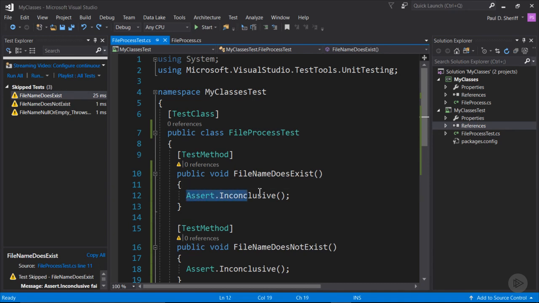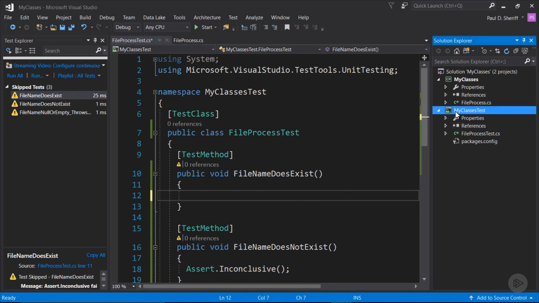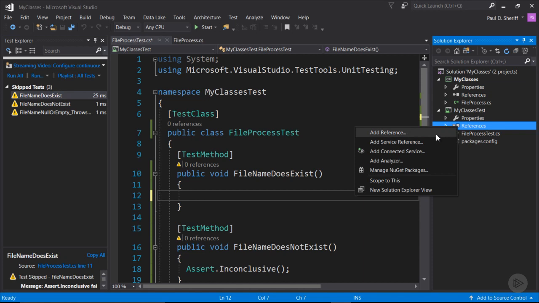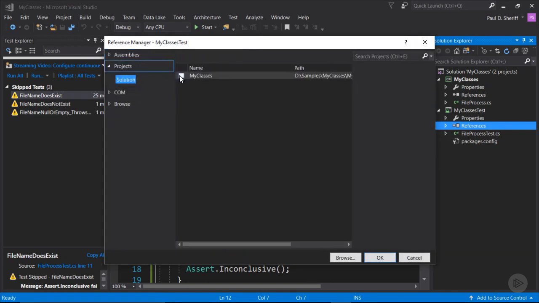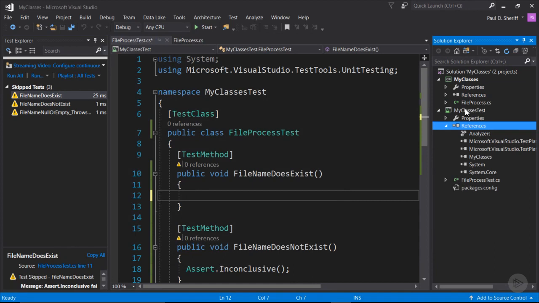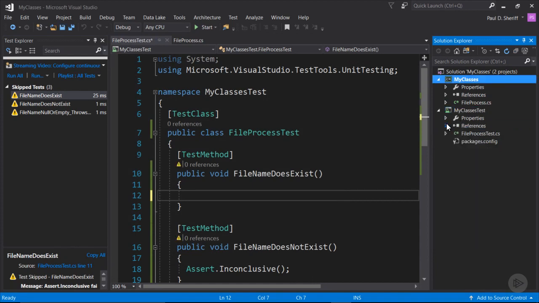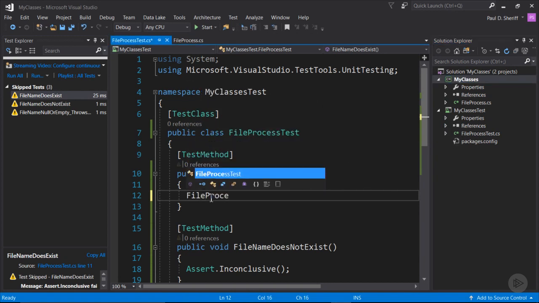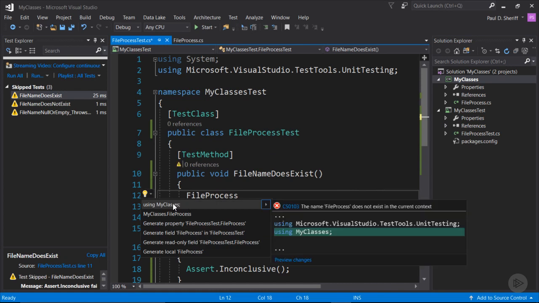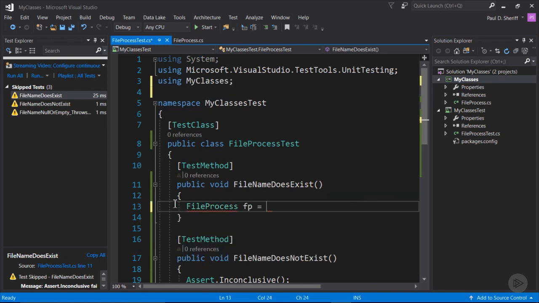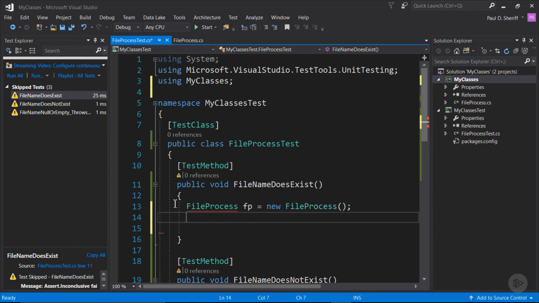Let's write our file name does exist test. Now for this, we need to access the file process class. Remember, we're down in this DLL, the My Classes test. We need to access the file process class up here in My Classes. So just like you would normally do, add a reference. Go to Projects and choose My Classes. So now your test project is referencing the classes from the other DLL. Now we can say File Process, and we can fix it up by using My Classes. fp equals a new file process. We know that we're going to get a Boolean back, so let's specify that.